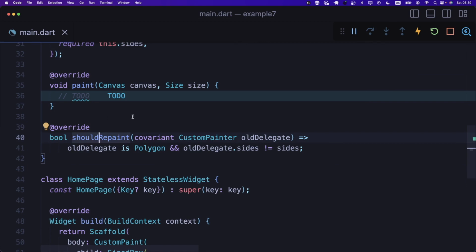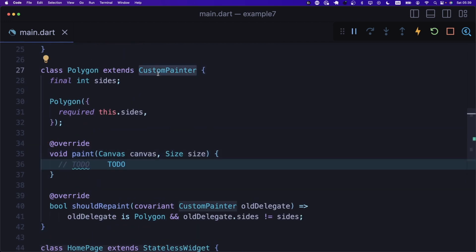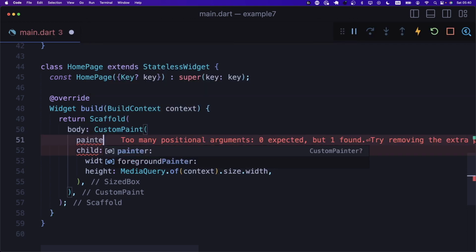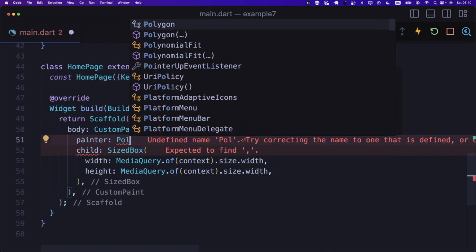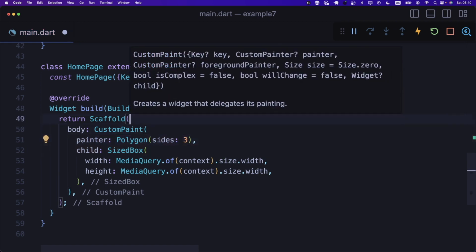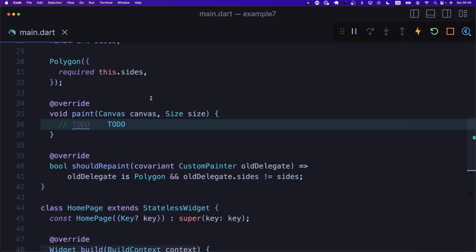So now our job is to go ahead and implement this paint. Remember, the custom painter that we have in here is inside a CustomPaint, which is taking this amount of size. It has a width and a height which is equal to the width, and we need to just pass that custom painter to this CustomPaint. So let's say painter is a Polygon like this, and then for the number of sides, let's just say 3. So we start with a triangle. Now we can go ahead in here and start doing the implementation.